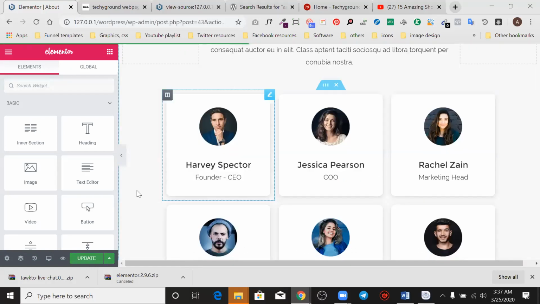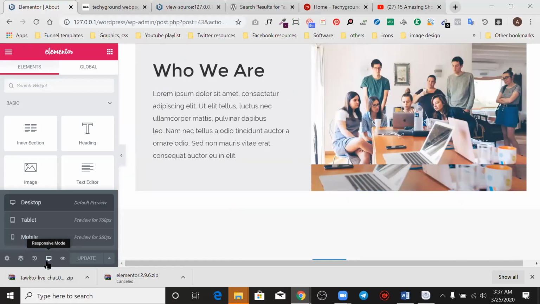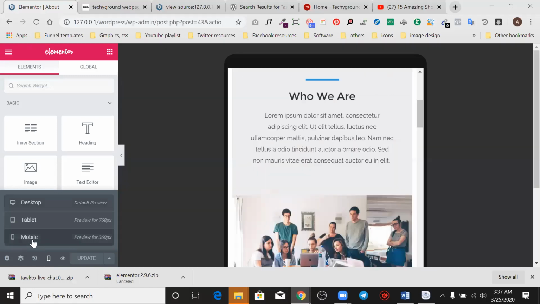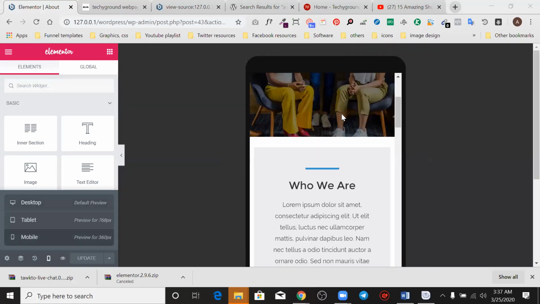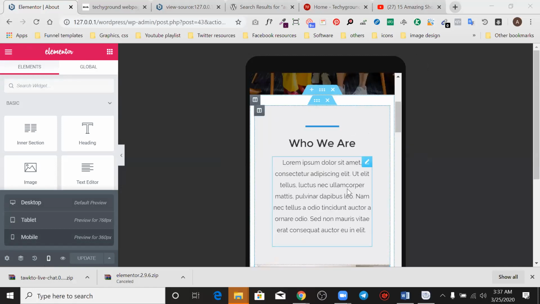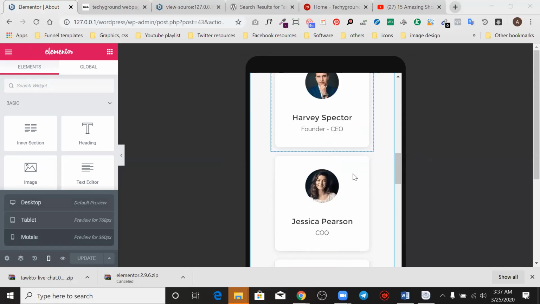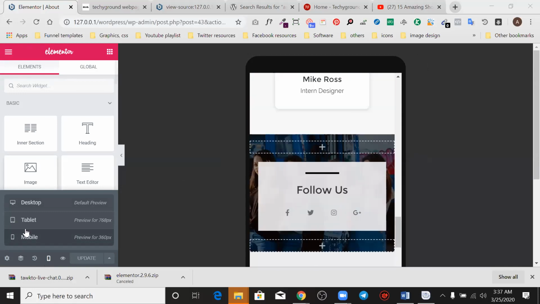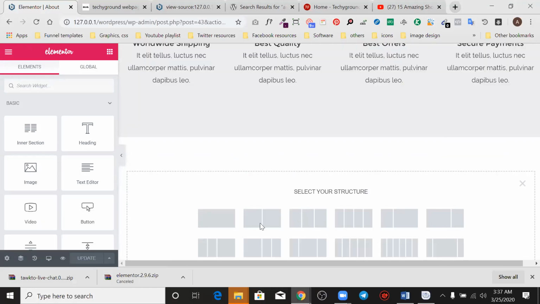Now for responsiveness, this is all you need to do. Just come to this responsive mode, then click on mobile. Now this, let me just look for one. This work is done already, that's why. Let me just design one. Let me design it.